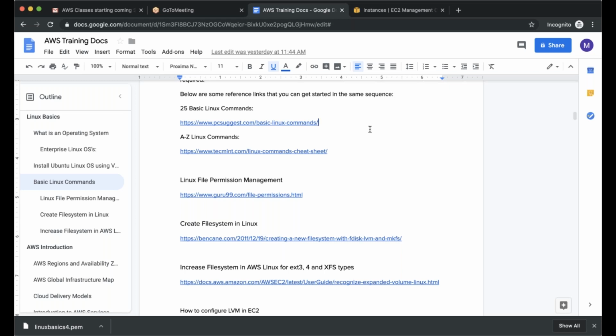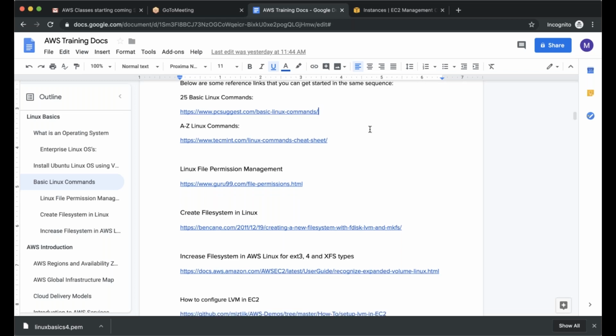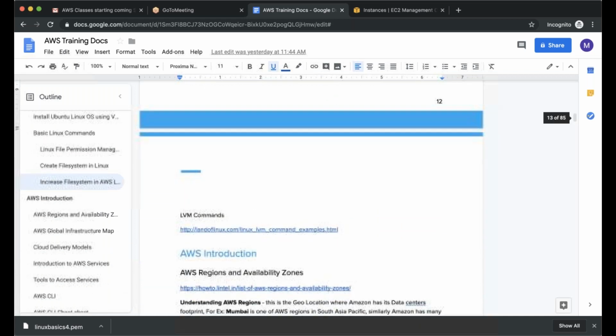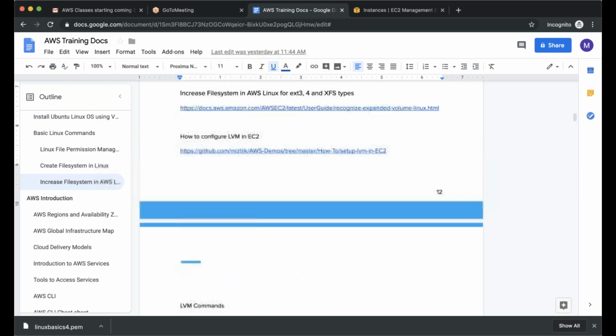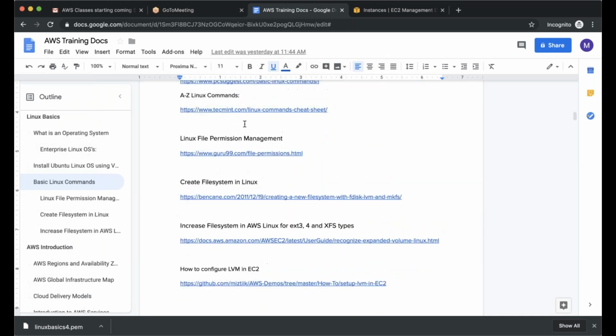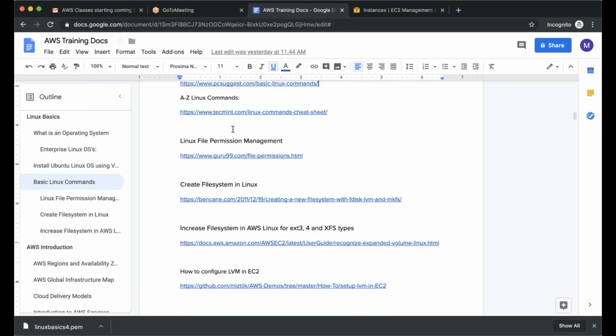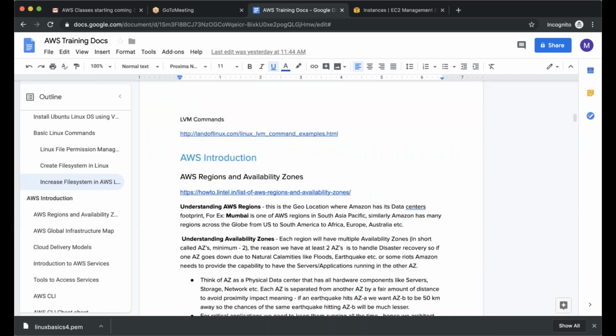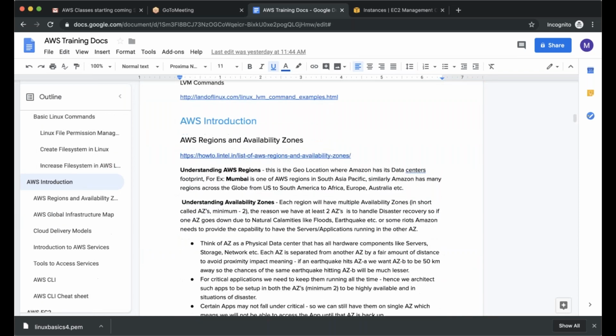So the other things I think you guys are already familiar with. We don't have to spend a lot of time on any of these. Let me know if you feel like we need to cover any of these other ones. We just have permission management, basic Linux commands, file systems we already covered, and LVM we covered. I think we can skip this, right?